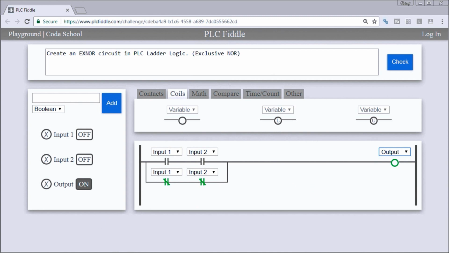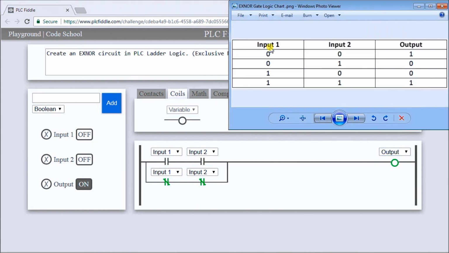So now let's call up our chart once again for our exclusive NOR, and now we'll follow along. So we have input 1 off, input 2 off, which you can see here, and our output is on. If we turn on input number 2, so input 1 is off, input 2 is on, our output now is off. If we turn on input number 1 and input number 2 is off, output is still off. And if we were to turn on input number 2 and input number 1, our output becomes 1 or on. So it looks like it follows our chart.